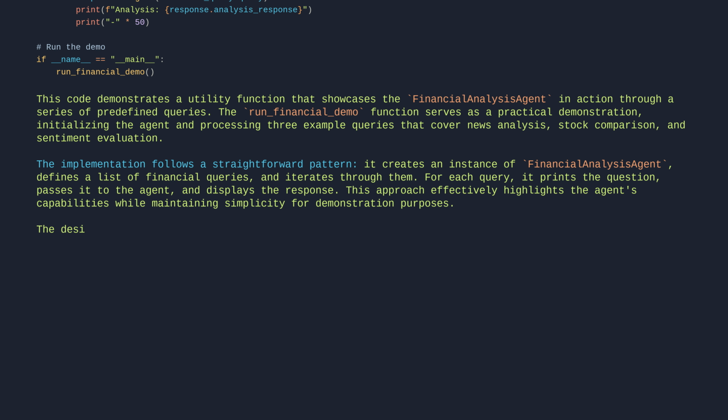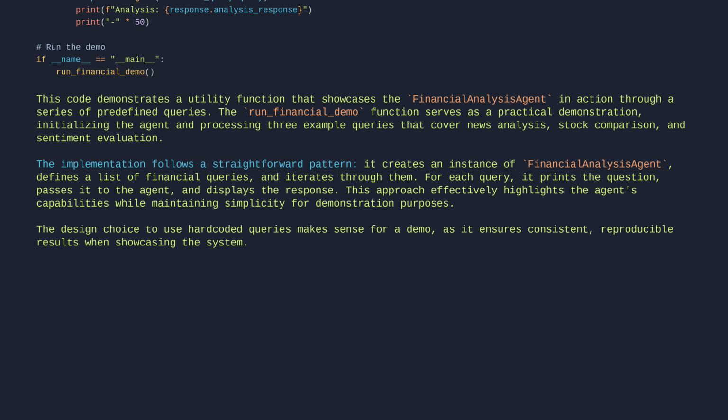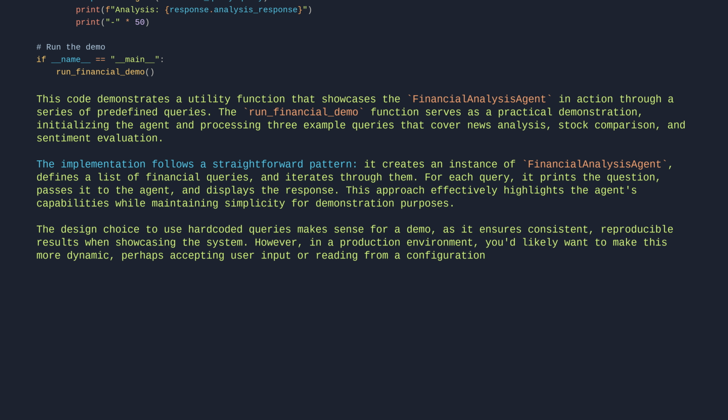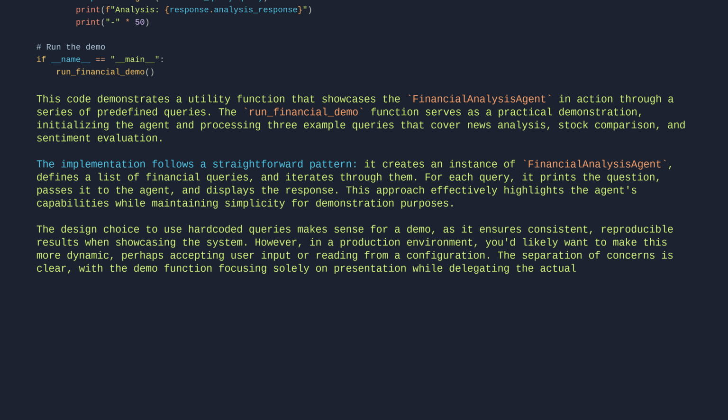The design choice to use hard-coded queries makes sense for a demo, as it ensures consistent, reproducible results when showcasing the system. However, in a production environment, you'd likely want to make this more dynamic, perhaps accepting user input or reading from a configuration. The separation of concerns is clear, with the demo function focusing solely on presentation while delegating the actual analysis work to the FinancialAnalysisAgent. Let's break it down.